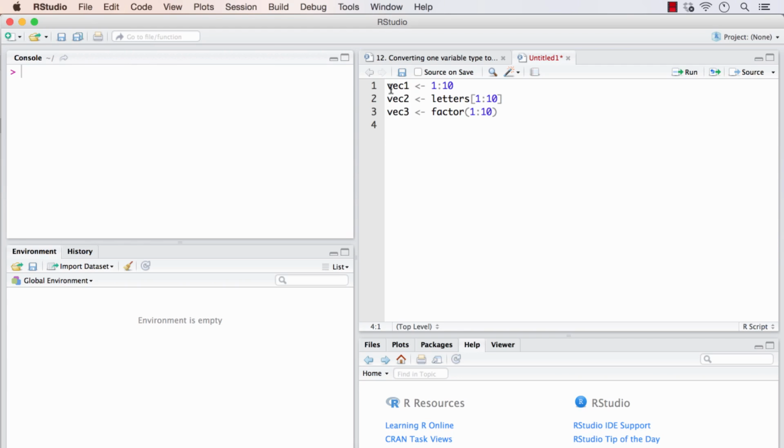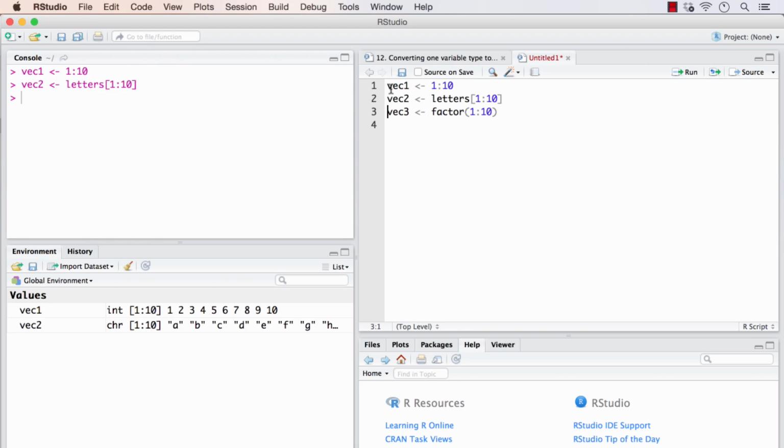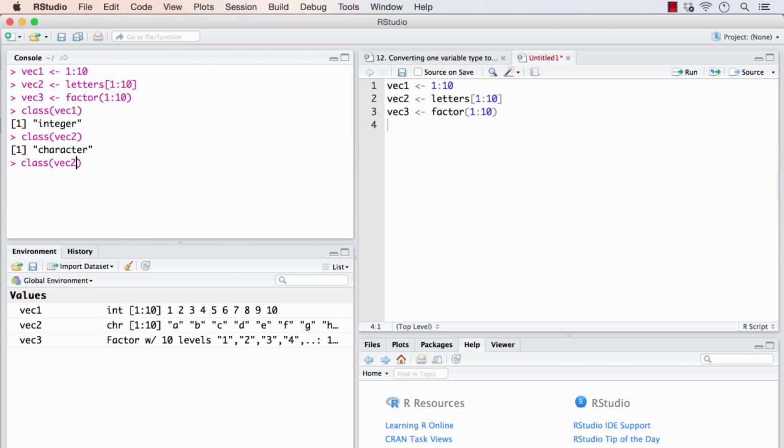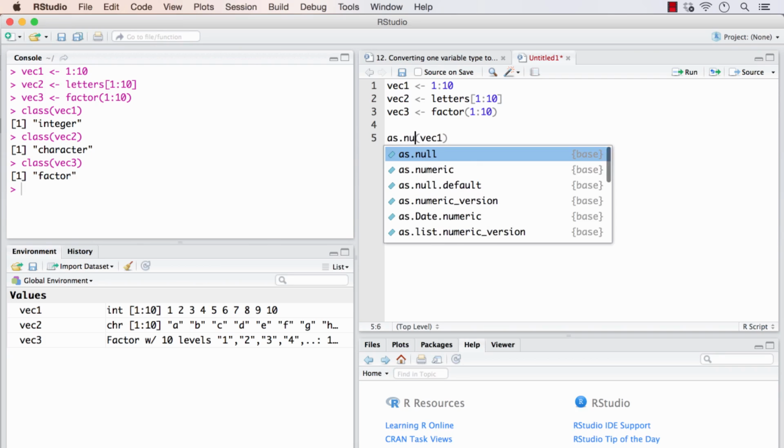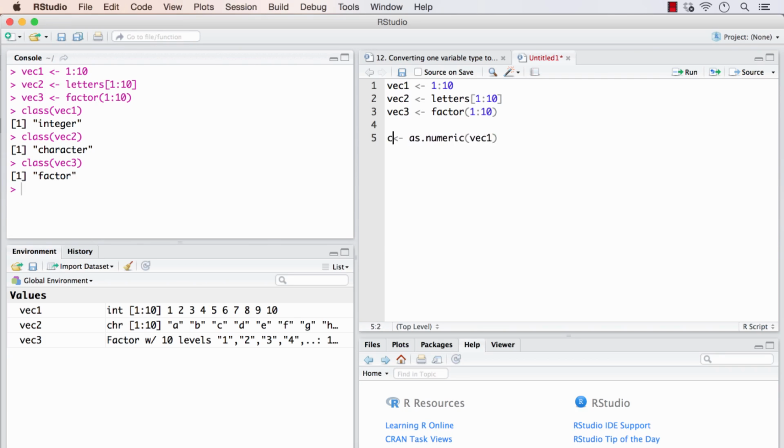So what I have with me here are three vectors, vec1, vec2 and vec3, and let me check the classes of these vectors. That would be an integer, vec2 should be a character and vec3 should be factor. Now I'm going to run through how to convert these to different types. First one was an integer, so let me try and convert it to a numeric. So vec4 should be a numeric, there should not be any problem with that.